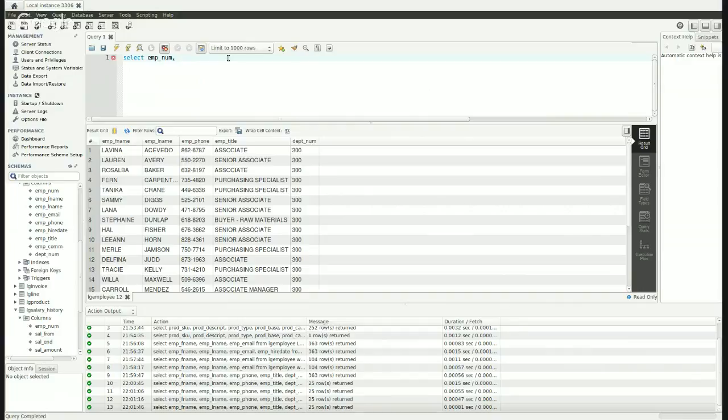Select impnum, last name, first name, salary from date is going to be sal from, salary end date is sal_end, and salary amount, sal_amount. There you go.